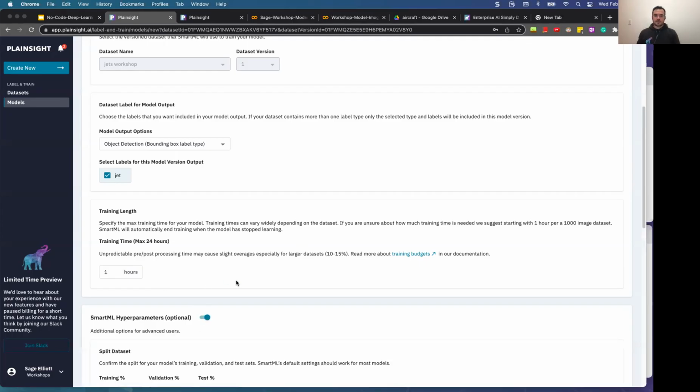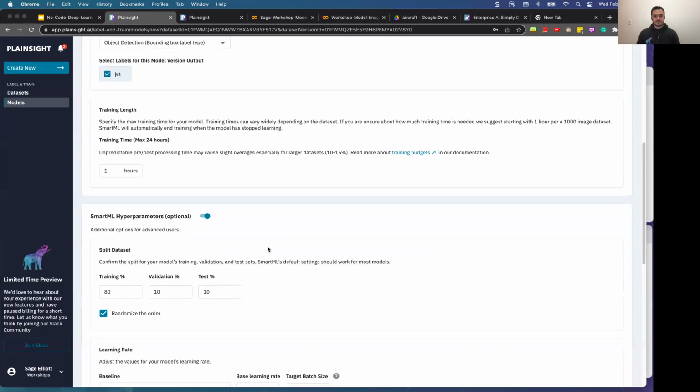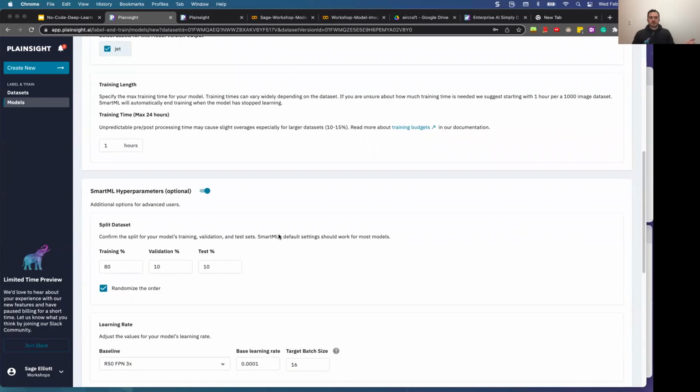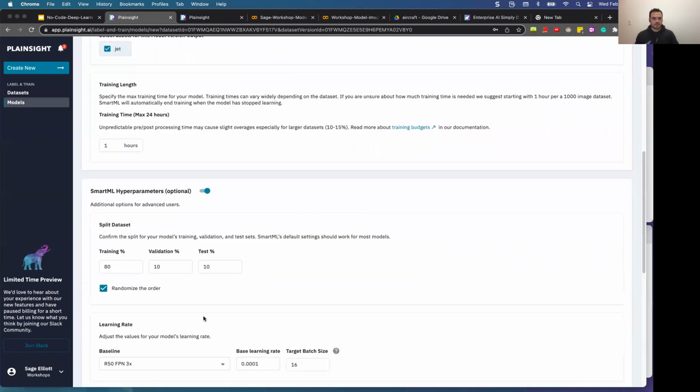And I mentioned the hyperparameter tuning. So the SmartML kind of takes care of automatically configuring these for the best fit for your model and data. But if you do know what you're doing with deep learning or computer vision, or you want to mess around with these things, you have the option to do so. So you can toggle this on, SmartML hyperparameters.